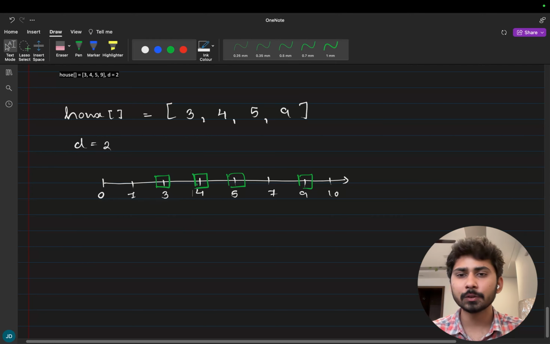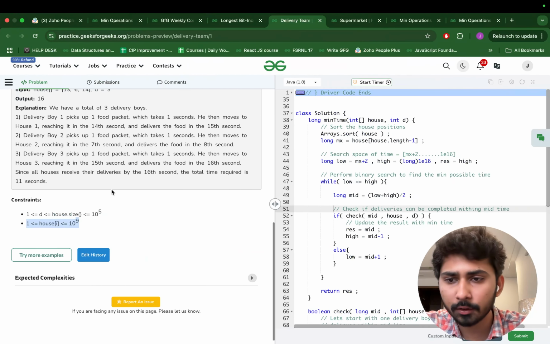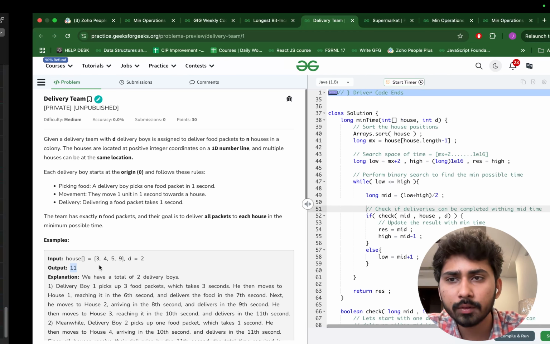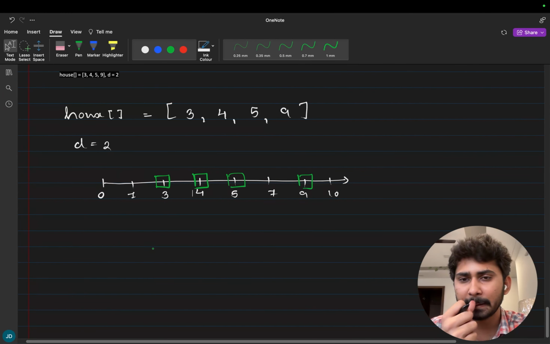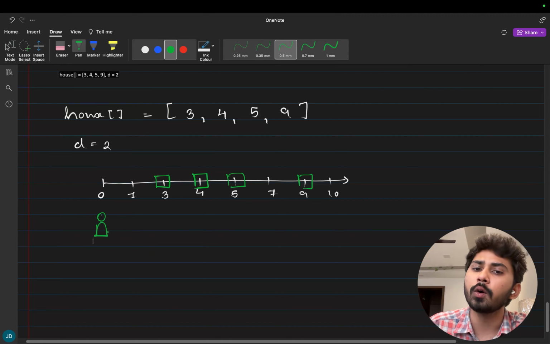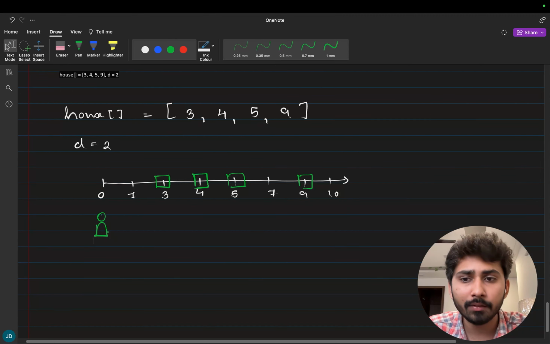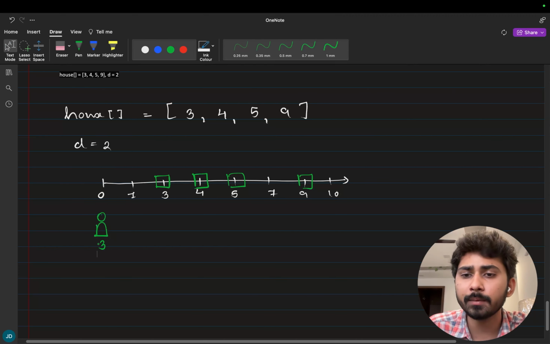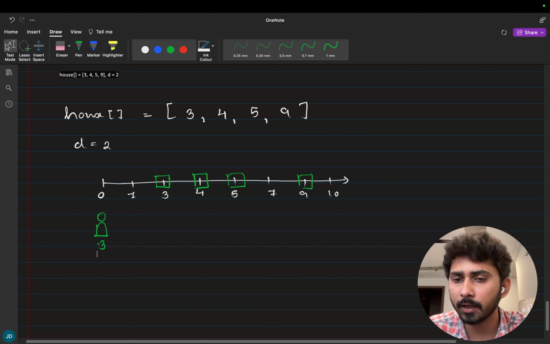Now the answer of the first test case says that the D delivery boys need 11 seconds to deliver to all the n houses. And how did this answer come out? In the explanation part, let's imagine that the first delivery boy starts from this location, and this delivery boy will be utilized as much as possible. He will be given 3 food packets, so to pick up the 3 food packets he will require 3 units of time.